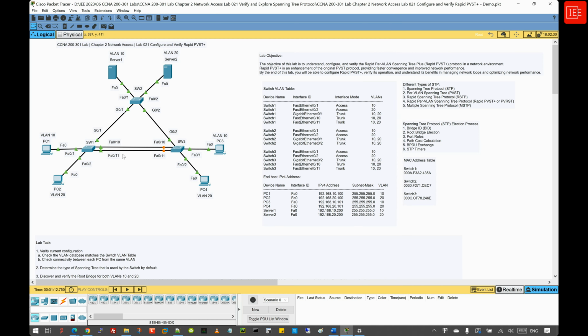In this video, we will configure and verify Rapid Per-VLAN spanning tree protocol or RPVST+. I will start by briefly explaining what spanning tree protocol is, and then I will cover the different types of spanning tree and the spanning tree election process. Next, I will outline the lab objectives, review the lab topology and tables, and then walk through the lab tasks, and finally I will guide you through the solution step by step.